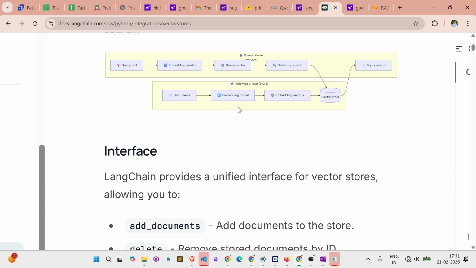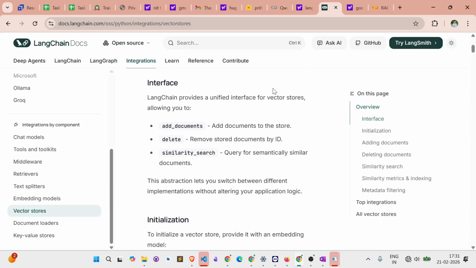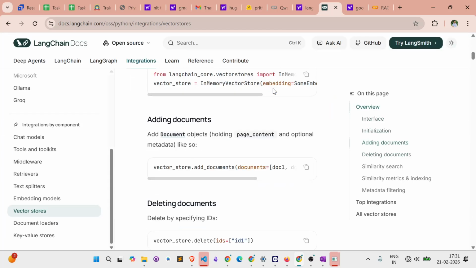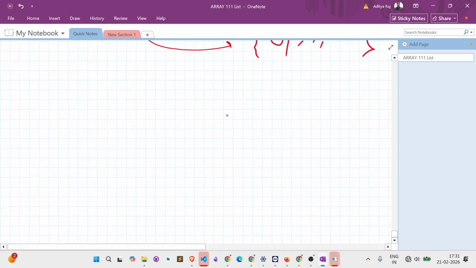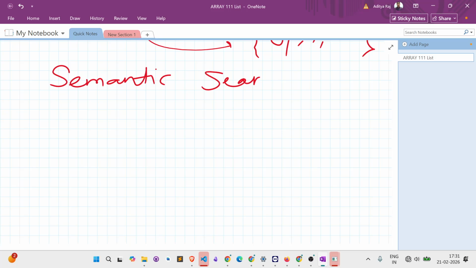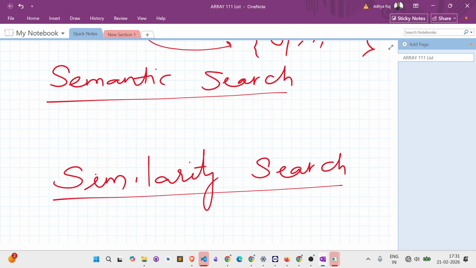So vector stores are of different types. Similarity search and semantic search is one thing. I'm explaining this one also. Just see here. One is semantic search, and the second one is similarity search. First, I will give you a chance to guess. What is the basic difference? Can you tell me? Semantic search and similarity search.